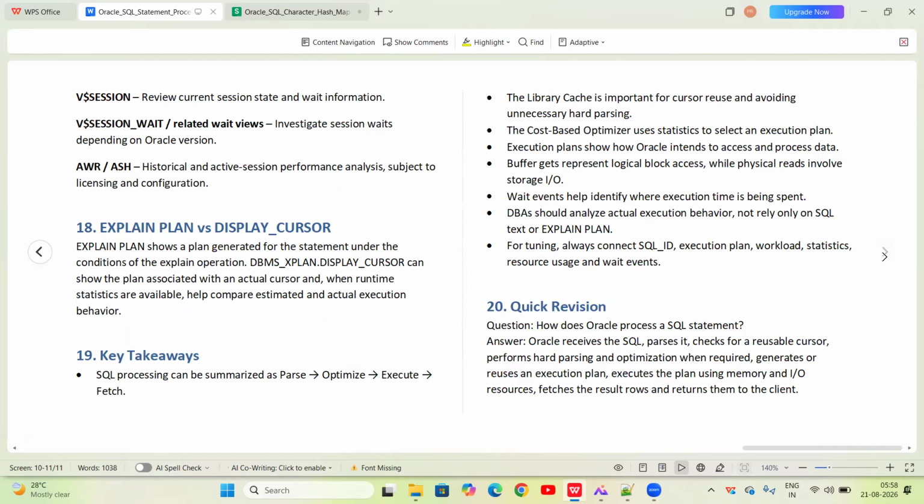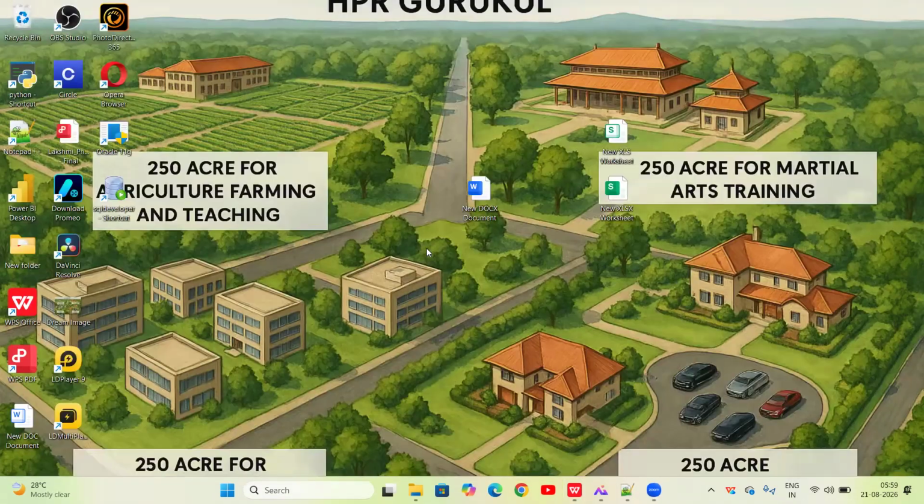So if they ask the question, how does Oracle SQL statement processing work, you can give this answer. And I will show how it's designed.